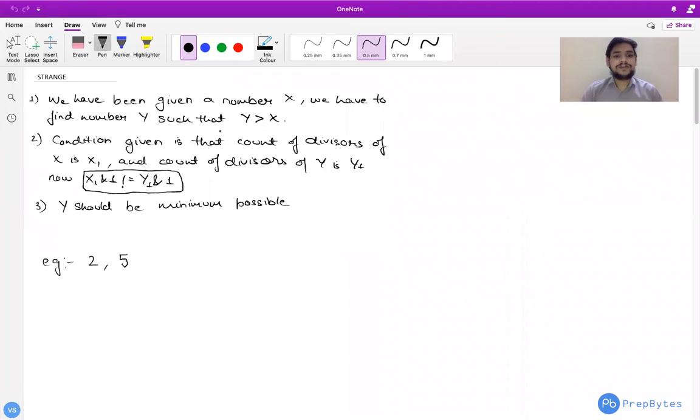Here I have also written all the important points that I have just told you. Let's see the example of 5. How many divisors, or factors, are there of 5? There are 1 and 5. Is there any other number that divides 5 other than 1 and 5? No. So x is equal to 5. Now what do we have to find? We have to find y, which is greater than 5.